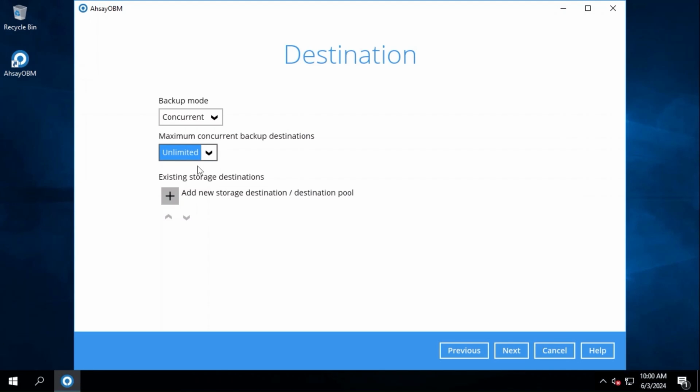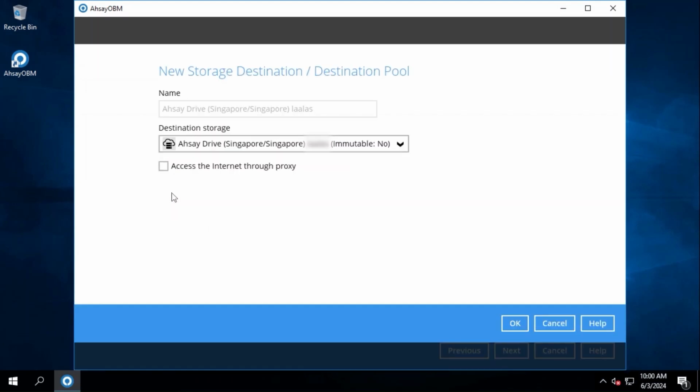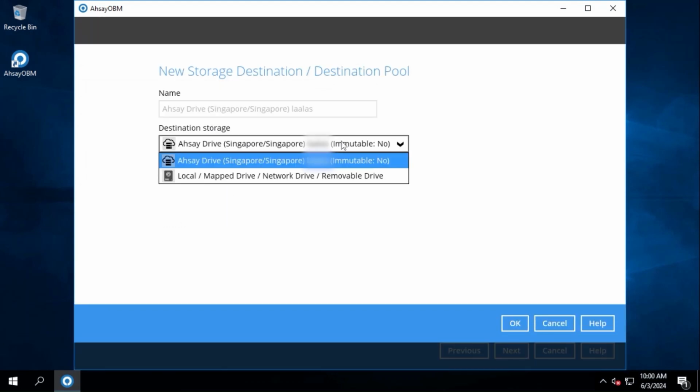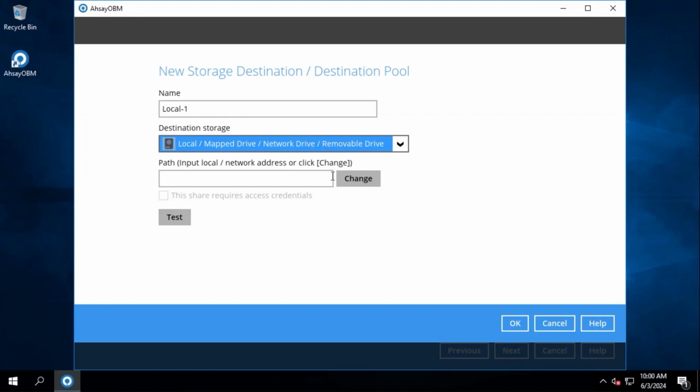To add new storage destination, click the plus sign. The default destination storage Ahsay drive is already selected. If you can remember, I mentioned that we will be selecting more than one storage destination. So we'll keep this on default and click OK to continue. Then click Add. Select Local, Map Drive, Network Drive, Removable Drive. It is very important that you choose to back up your Windows system state to both local drive and network drive. This combines the security of an offsite copy with the convenience of local accessibility and performance for recovery purposes to provide maximum data protection and flexible restore options.